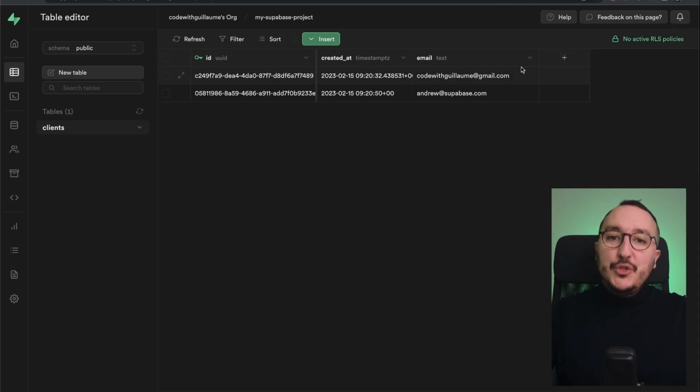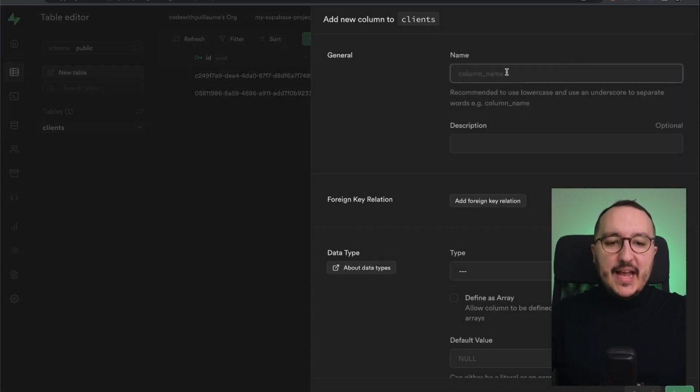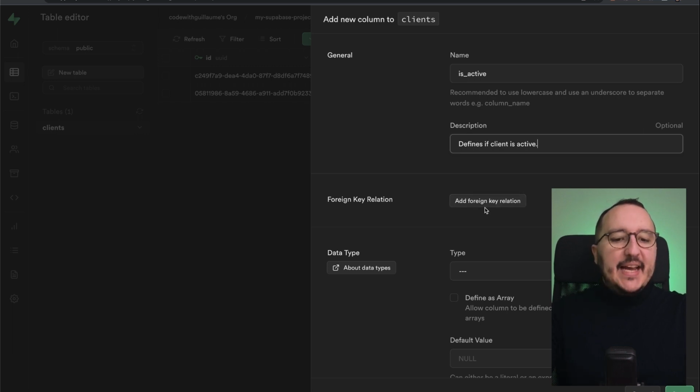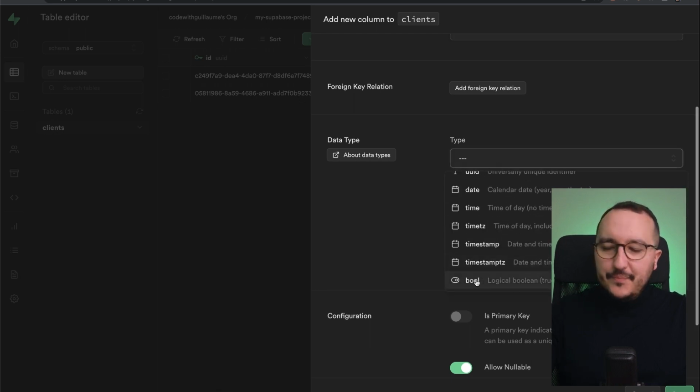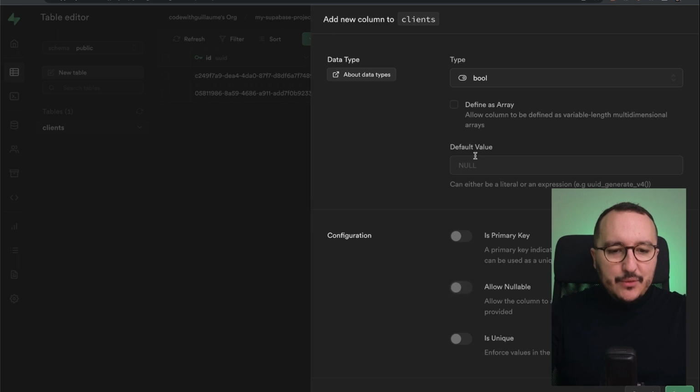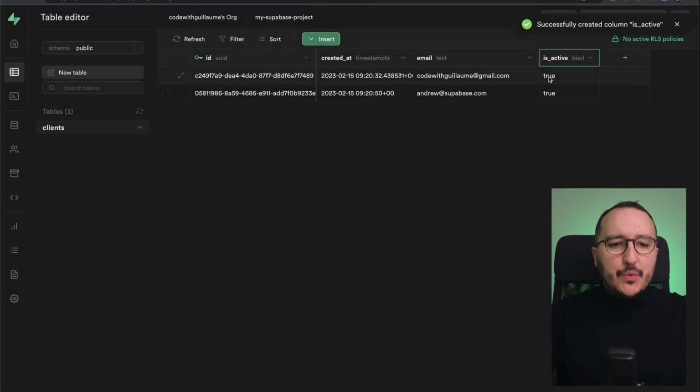And here I forgot to put one column. So I can click here and add a new column, and this one is going to be is_active, and the description will be "defines if client is active." Okay, I can add a foreign key relation. We're going to do it later. And as a type, I'm going to put Boolean. All right, and it cannot be null, and by default is going to be true. What's going to happen when I click on save is that it's going to add the column is_active and put the default value to all the members.